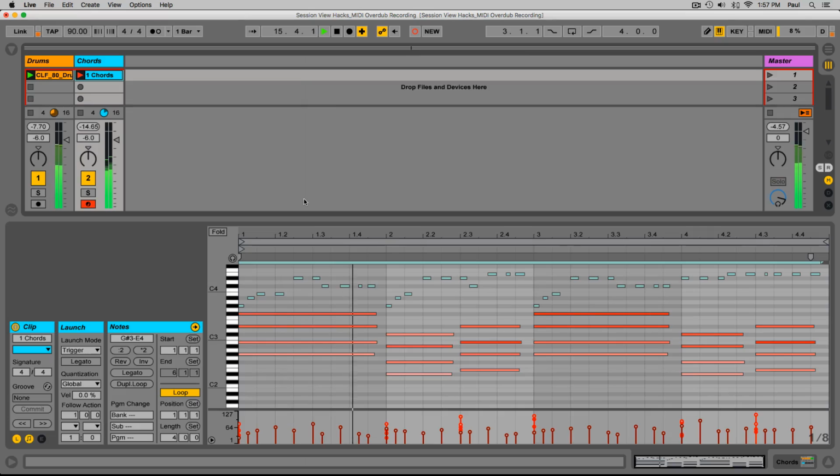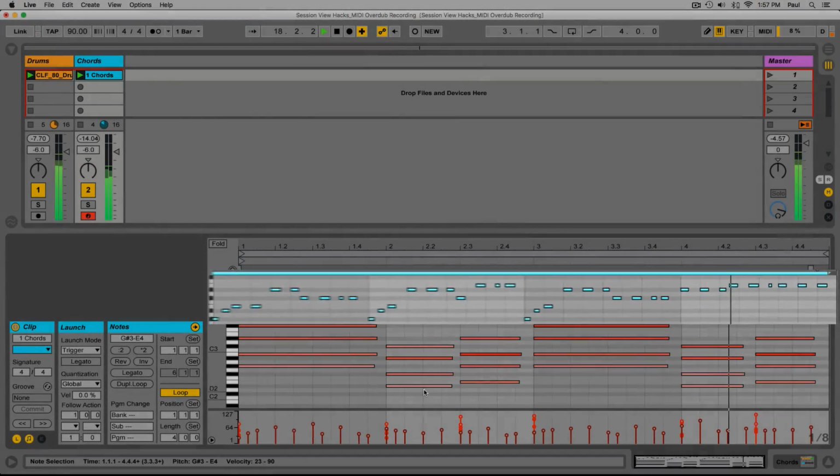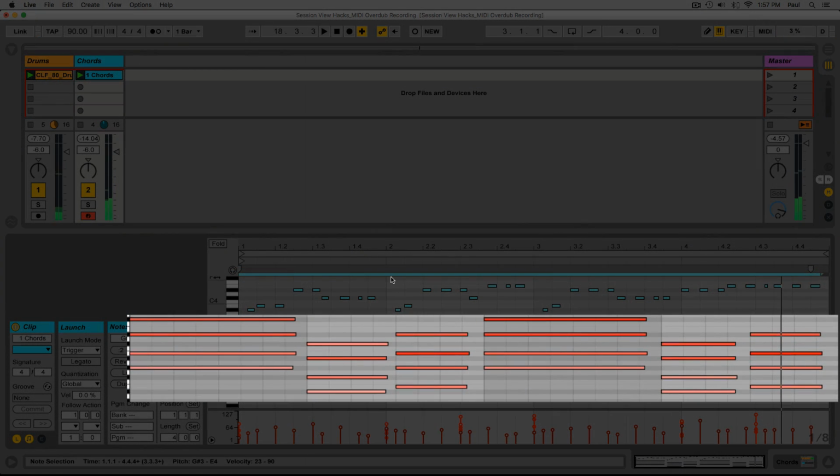I'm going to turn session record off, and you can see how those notes have quickly been added right into the same MIDI clip without overwriting or deleting any of the notes that were previously there.